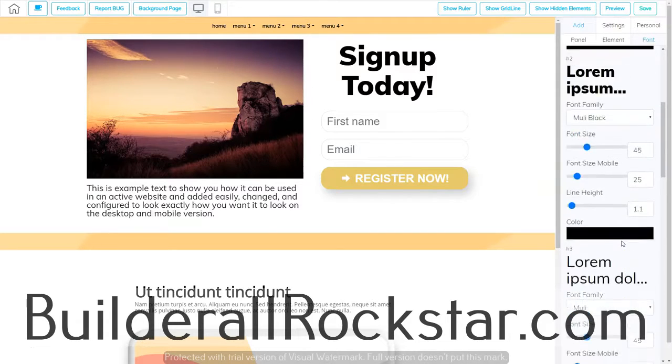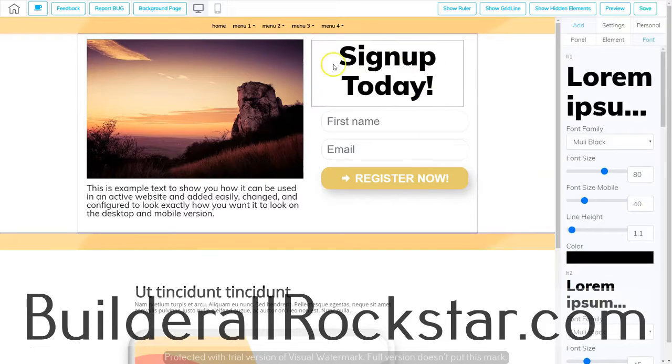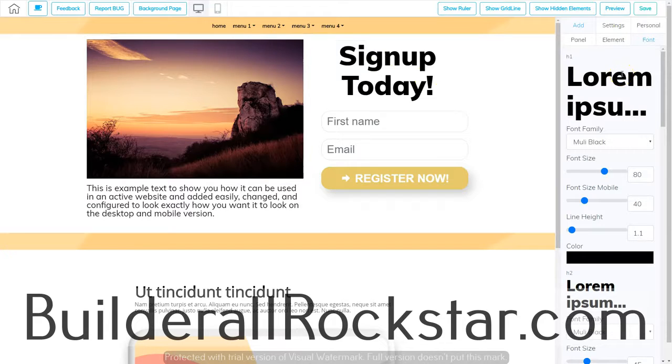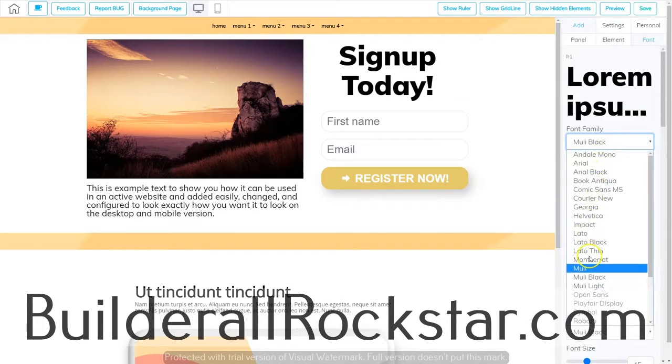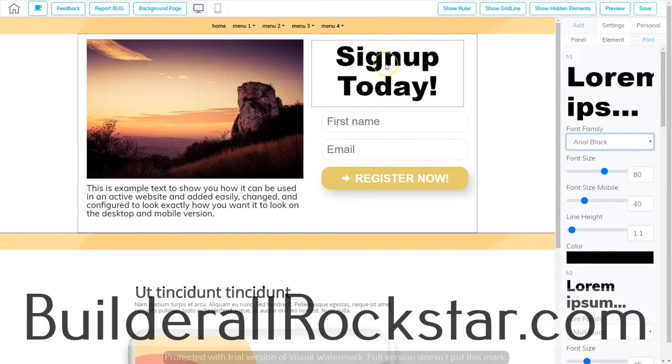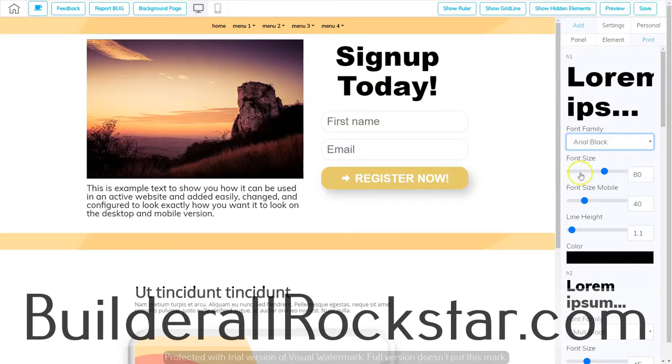So let's take a look at H1 really quickly. If you'll notice, this item right here is an H1. Let's change that and see how it will change the website. First of all, I can change the font family. Right now it's default at Muli Black. If I click the down arrow, I can choose any other style. So let's go to Arial Black. If I click that, you see that it dynamically changed. Everything in your website that is set up as an H1, if you change it here in the font area, it will change.